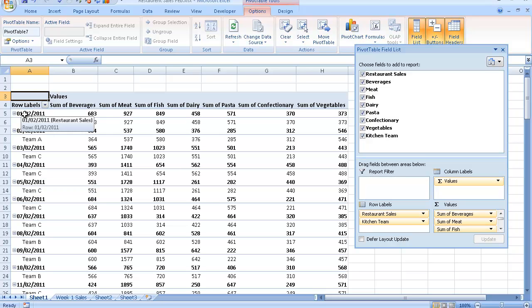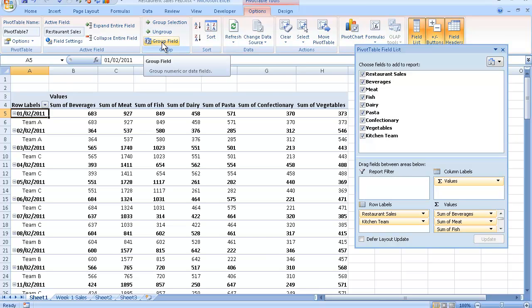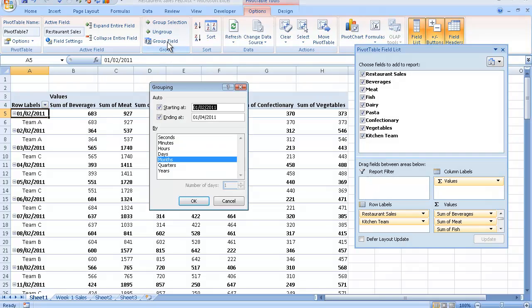So click on cell A5. One of the reasons that I must click here, I'm going to group it by the date. So I select the cell with the date and then I click on Group Field. Watch what happens if I select somewhere else rather than the date. My Group Field command is now ghosted out and it's unavailable. So ensure, if you have data like this, that you select a cell with the date and then click on Group Field. I would like to group it by the month.